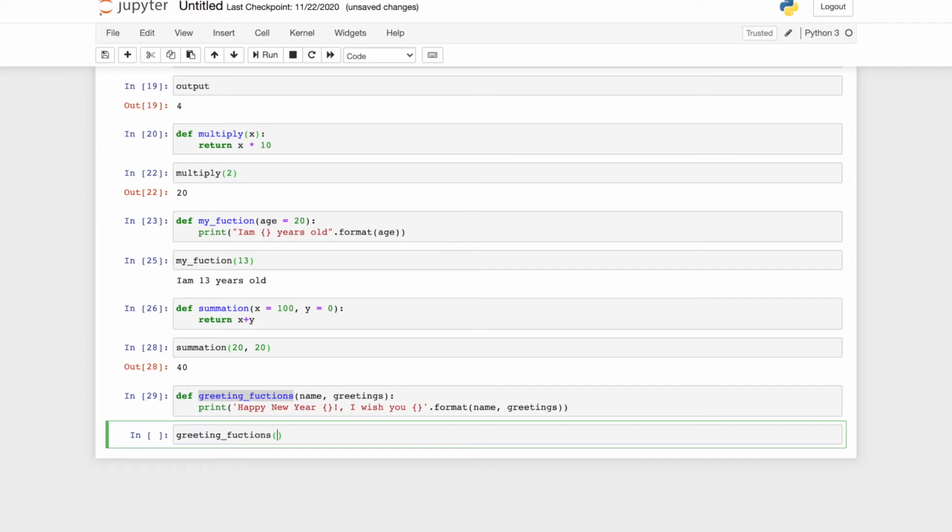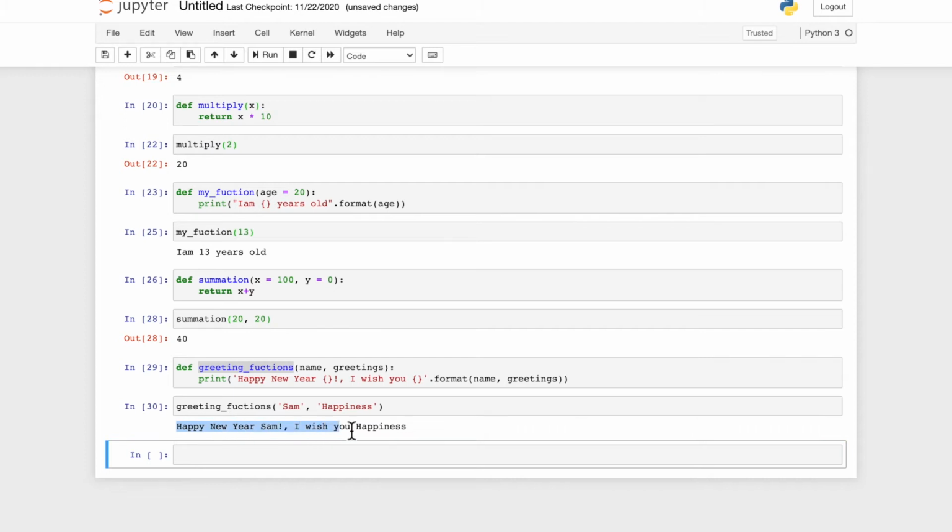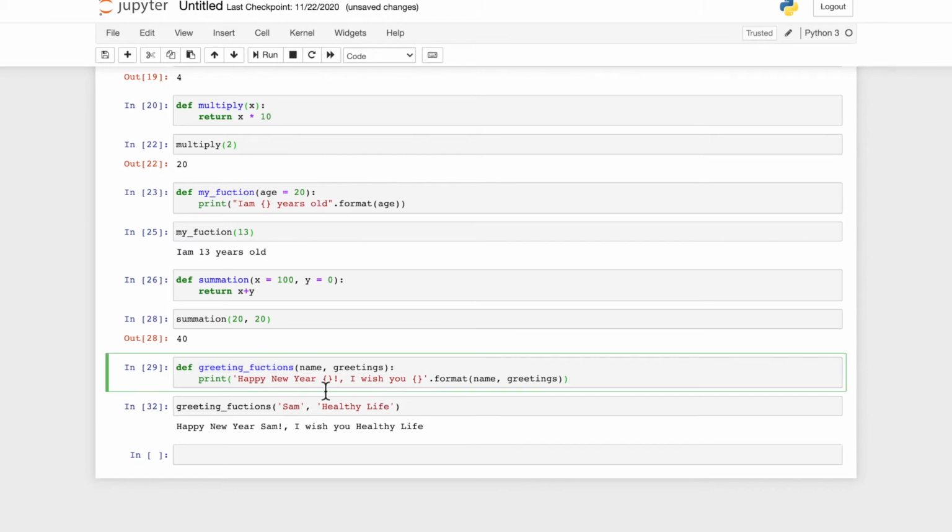Let's take Sam. I wish you, and then what do we need to wish? Greetings. Let us take happiness. Run this. So here, Happy New Year, Sam. I wish you happiness. And if I change this to wealth, I wish you wealth. Or if I change it to healthy life, this will be Happy New Year, Sam. I wish you a healthy life. So this was more about the strings.